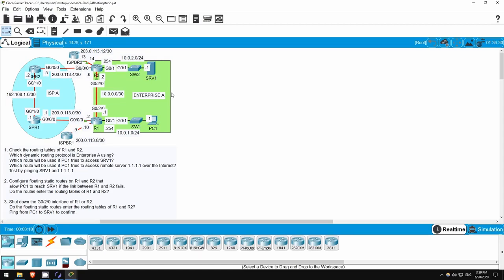In this lab, we are going to configure floating static routes on R1 and R2 to act as backup routes to allow R1 to reach R2 via ISP A, even if the direct connection between R1 and R2 fails. So the first step is to check the routing tables of R1 and R2. I'll check on R1 first.